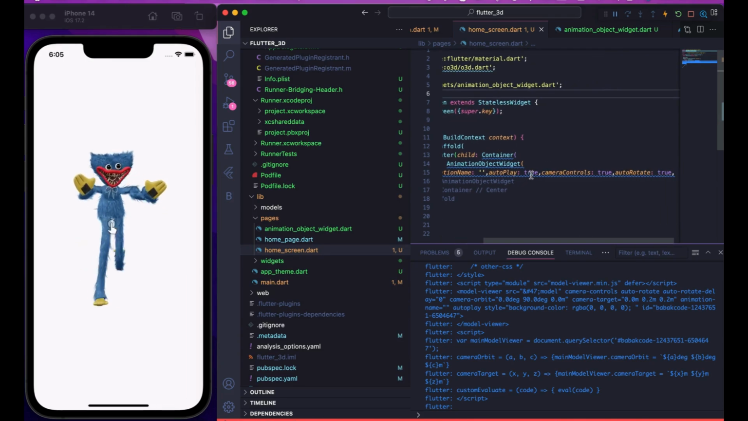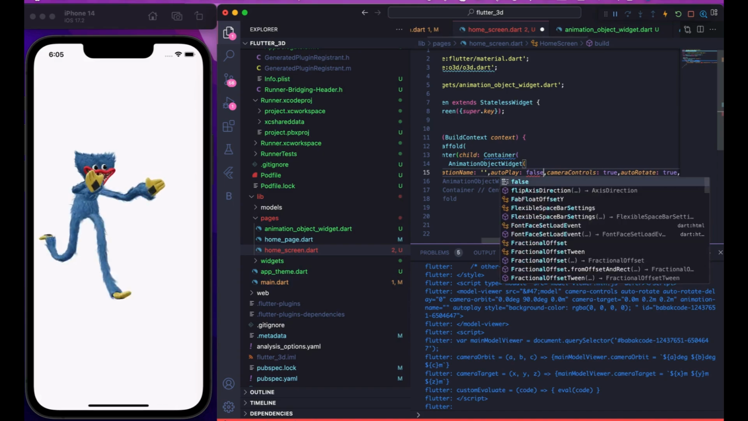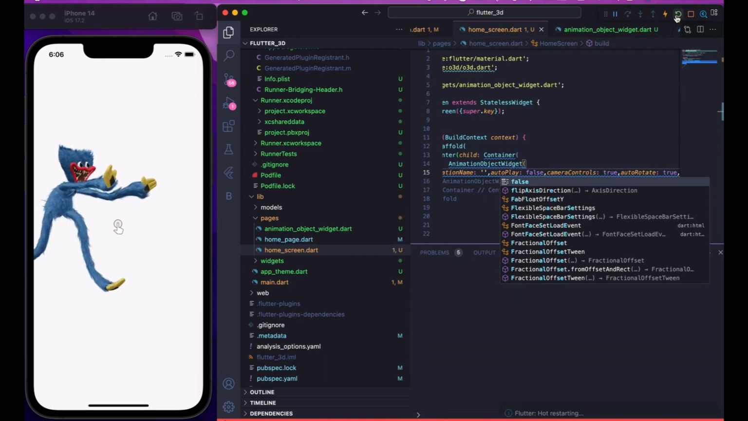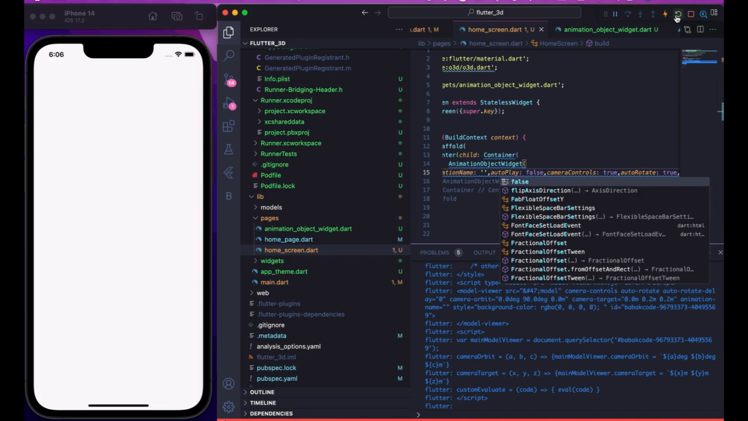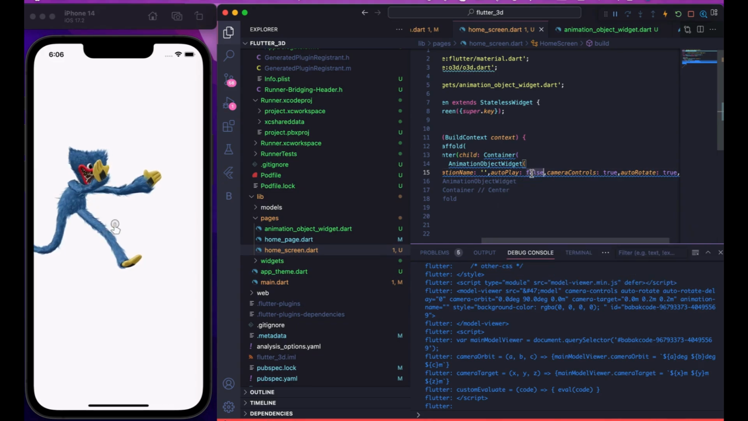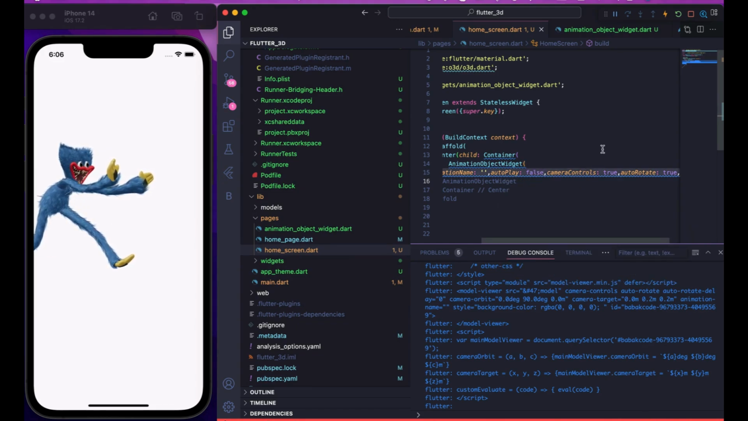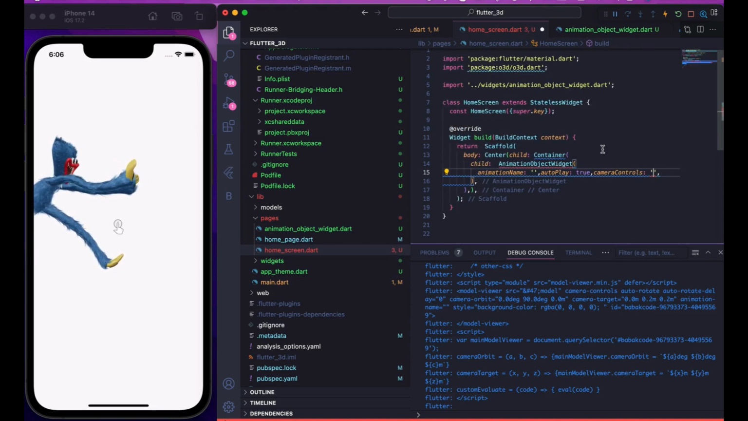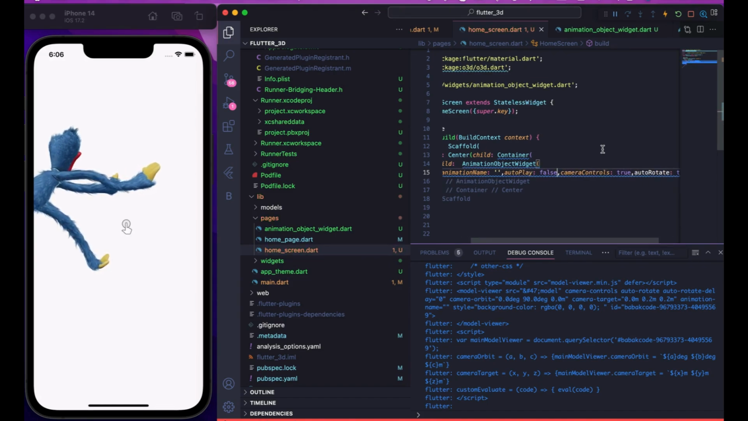So everything is true, and as you can see, it will take some time and it will work. And now if I just make it false and hit the restart, you see auto rotate and autoplay are out of the box, so it's working perfectly. So now we just have to control this using our toggles, as we mentioned in the video. Okay, yeah. So for that, let's let it be here, right?